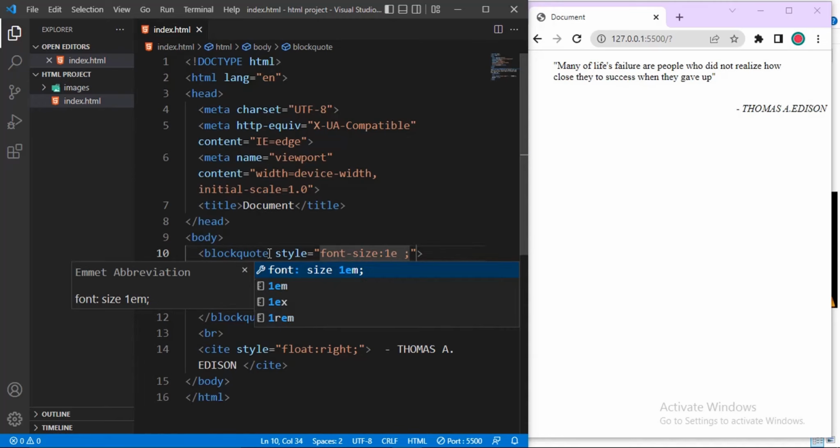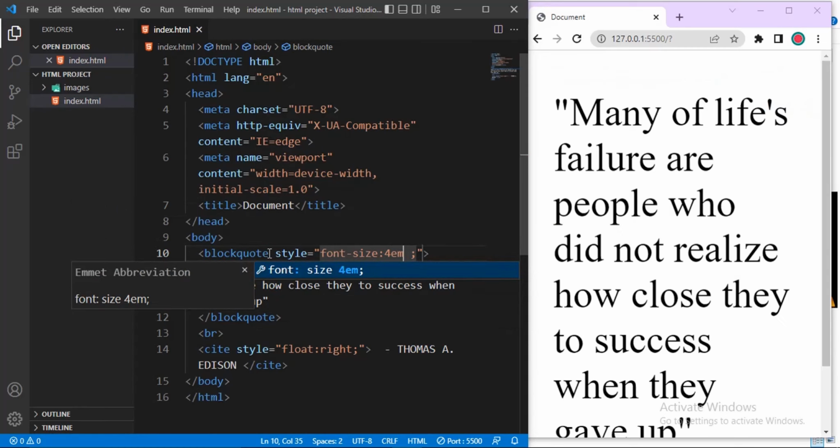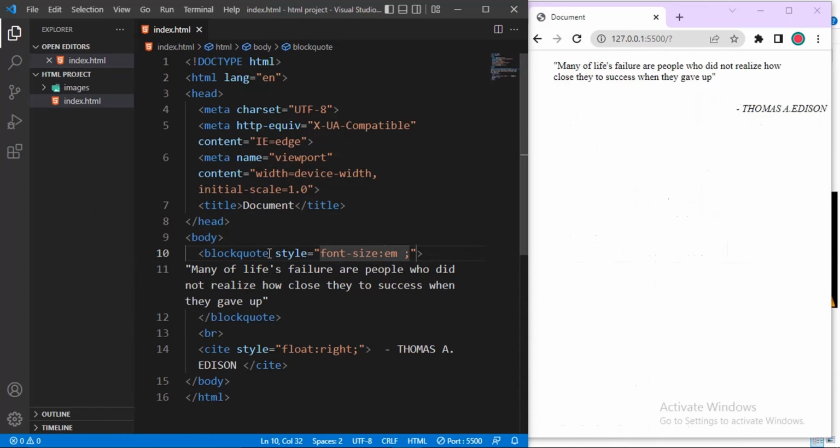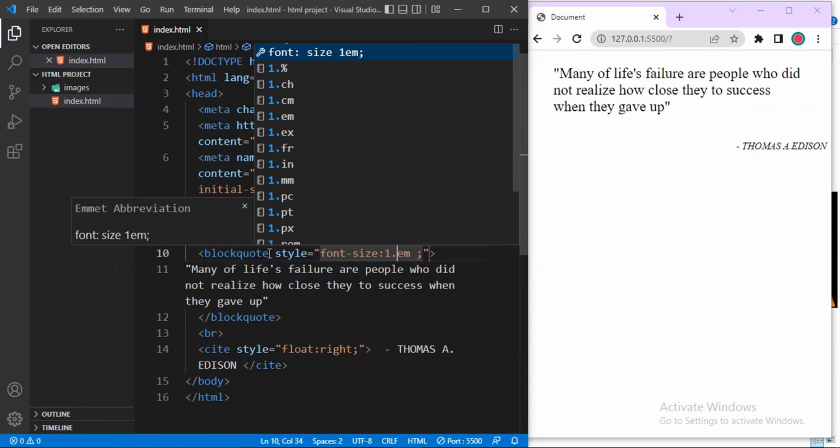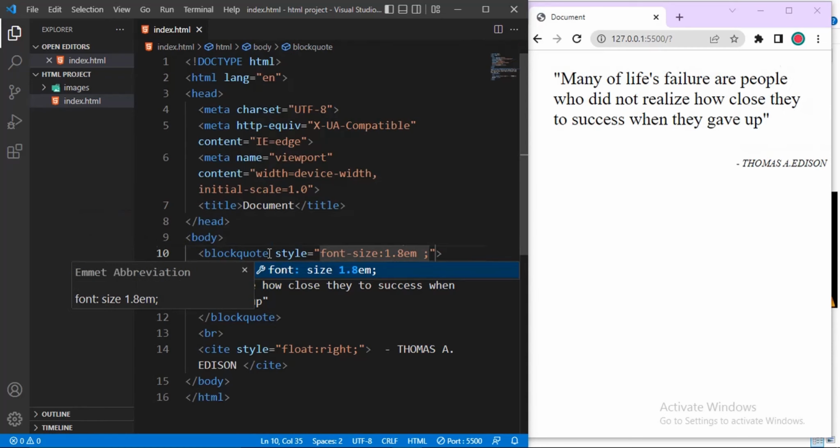Actually, no changes. Let's make it 4 em and see how it looks. Oh, it's too big. Let's just stay within the range of 1 to 4. Let's say 1.5 and see. Okay, let's make it 1.8. Better. It looks more like a quote now and it's very visible. Now the color. Let's give it a color.